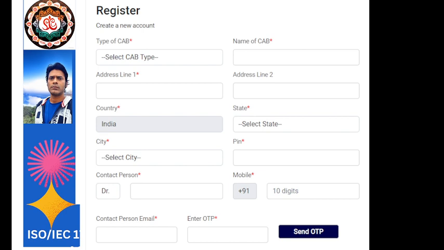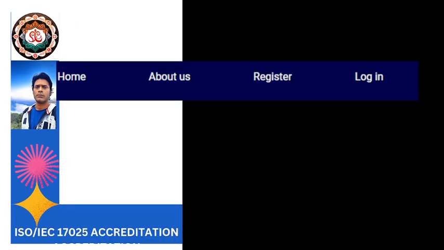Once you fill in the contact person name, mobile number, and email ID, you send for the OTP. They will send the OTP, and you have to put the OTP here. Once you put the OTP, they will send a user ID and a password to your email address as well as your mobile. Once you get the user ID and password, you go to the site again and click on Login.